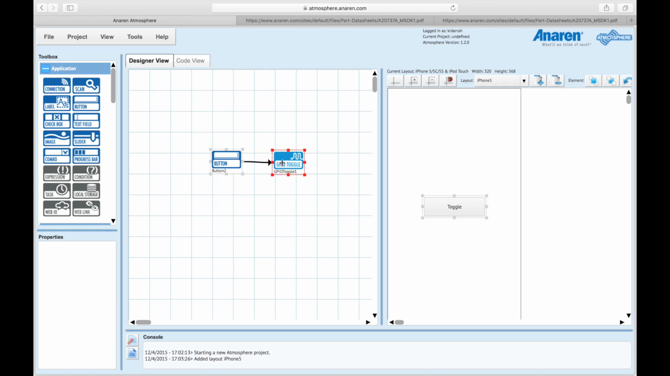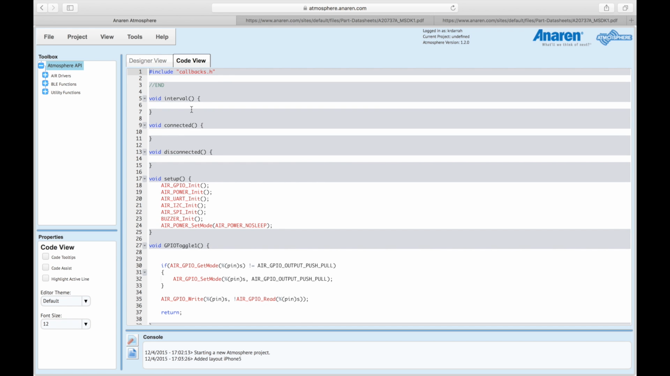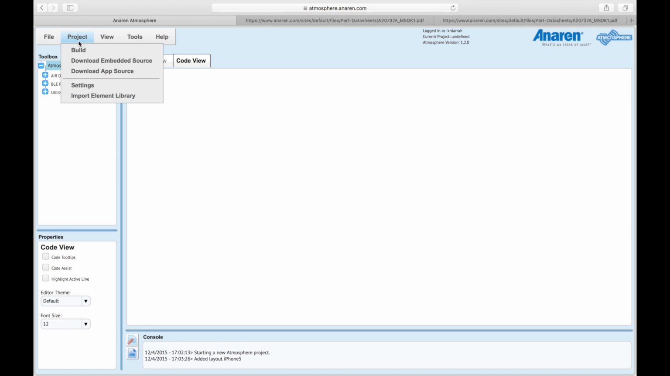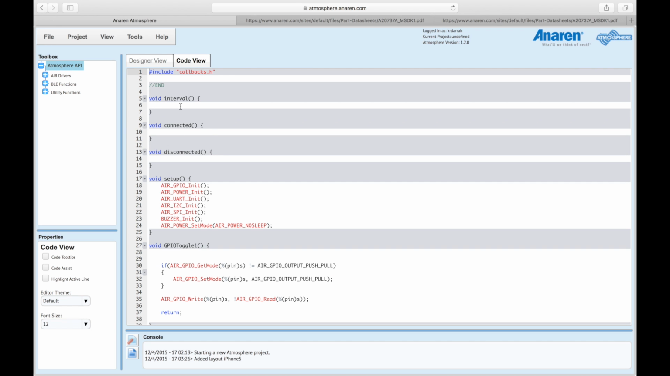Now what's cool is as we drop things in over here, you can go over to the code view and see it's auto-generating this code to toggle the LED, which is nice, because then you can go in and modify it however you want. And it's got other built-in functions here that you can add code to as well, like an interval function. This is called at a specific interval that you can change through project settings. You can see our interval time is once every 1,000 milliseconds, so that's once a second, and whatever you have in the interval function would be called.